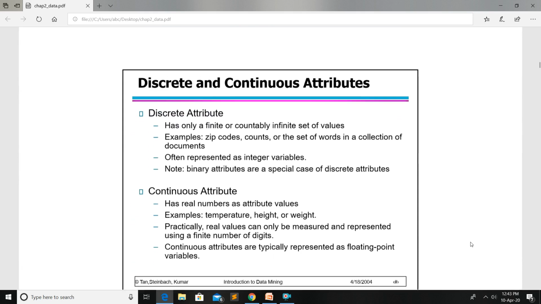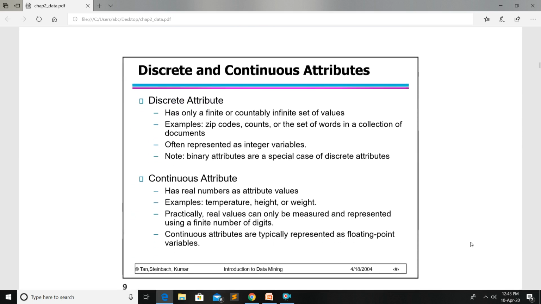Next, coming to discrete and continuous attributes. A discrete attribute has only a finite or countably infinite set of values. Examples of discrete attributes are zip codes, counts, or a set of words in a collection of documents, often represented as integer variables. Note, binary attributes are a special case of discrete attributes. Binary values, 0 or 1, are an example of discrete attributes.